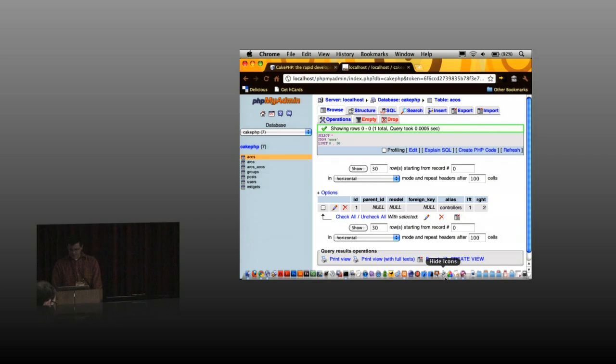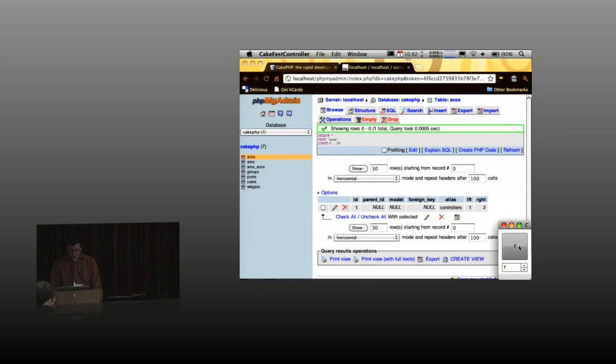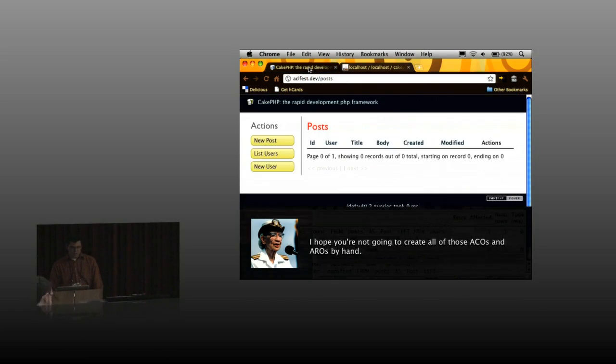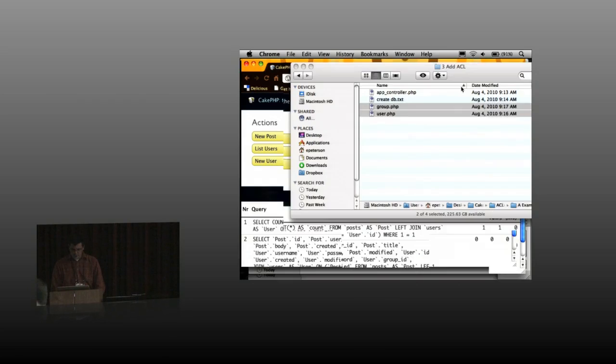I'm not going to create them all by hand because that would take way too long. You'll notice there are some helper pieces, so I'm going to copy those in.